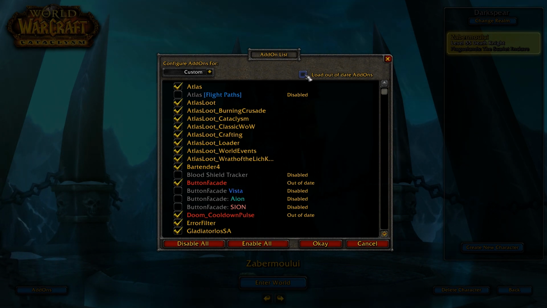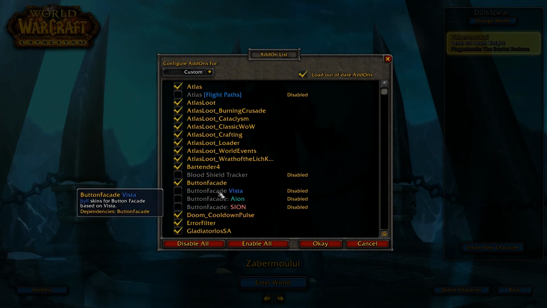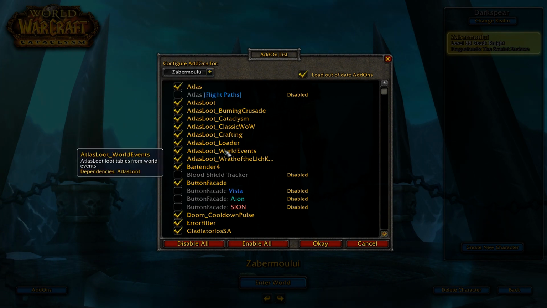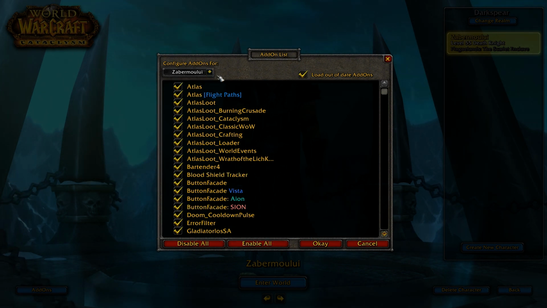There's one of the add-ons in here, the damaging font add-on, that is, well, there's quite a few of them that's actually out of date, but that's because they haven't been given a new update for quite some time. They still work quite fine, but just load out of date add-ons and then just go down and select your tune that you want the UI on, and then enable everything.